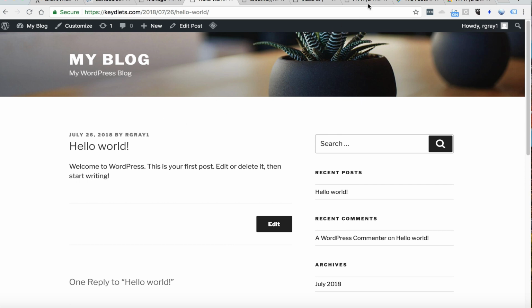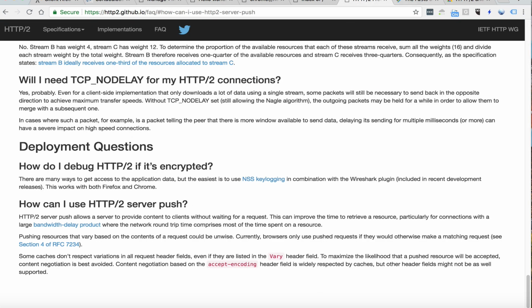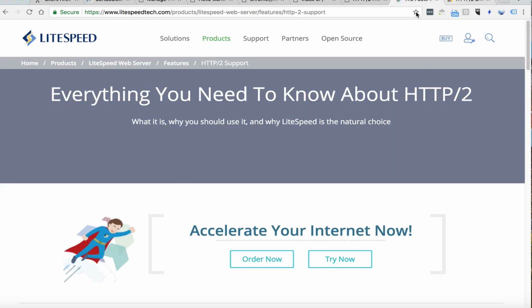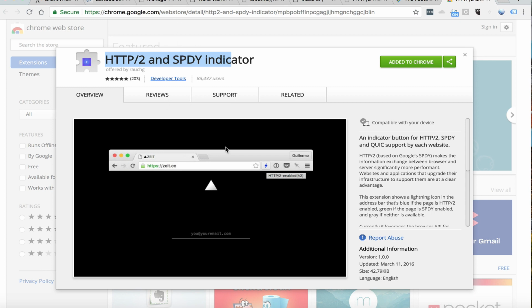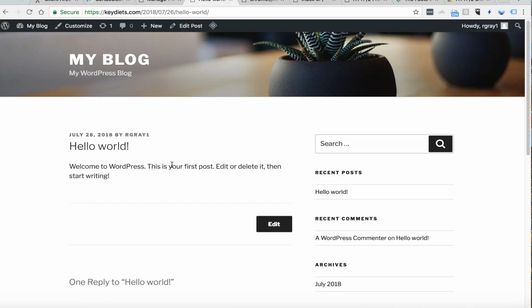If you're like me and you want to nerd out on all the details, you can go read all about HTTP2 and the pushes. I showed you how to use the indicator. If you don't want to take my word and want to see it for yourself, that's how. You don't have to, you can take my word, but that just shows you that it is enabled. But that is our HTTP2 hosting here at NameHero.